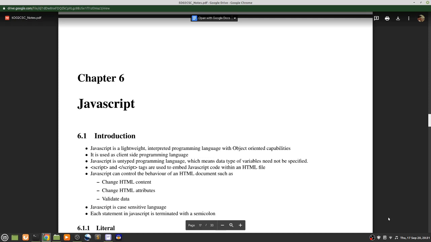Welcome back. Today we will start our fourth module, which is about JavaScript. JavaScript is a language used to make our HTML page dynamic. By dynamic, what I mean is you can interact with your HTML page. The HTML pages that we have created up to now are static HTML pages.